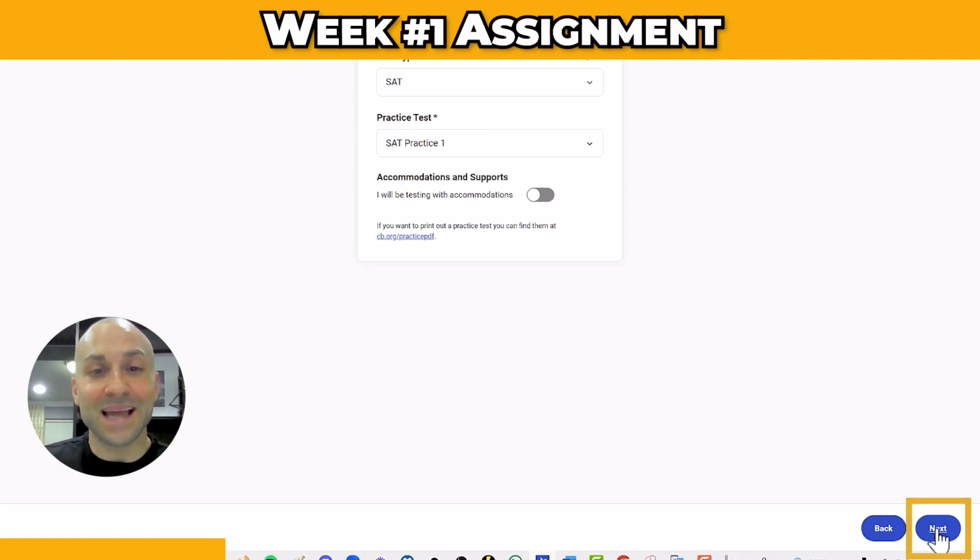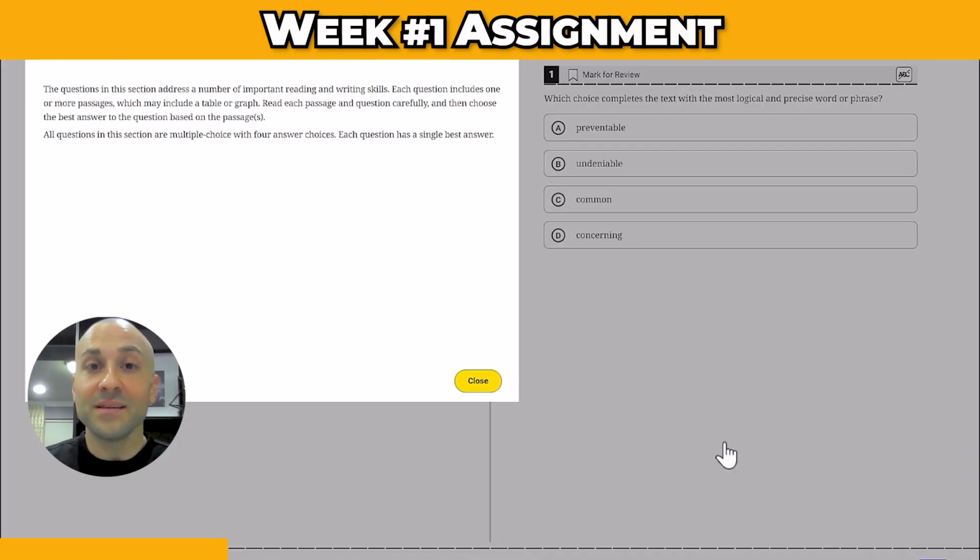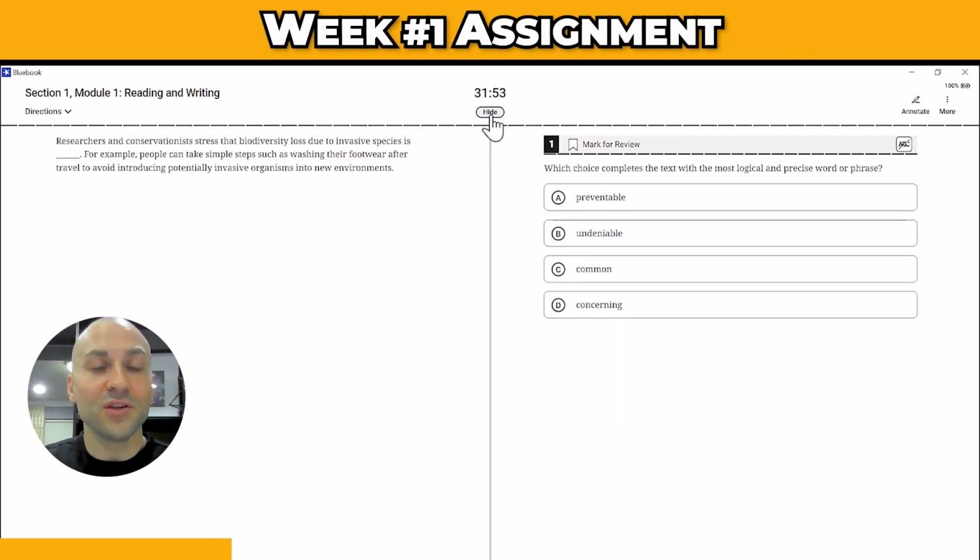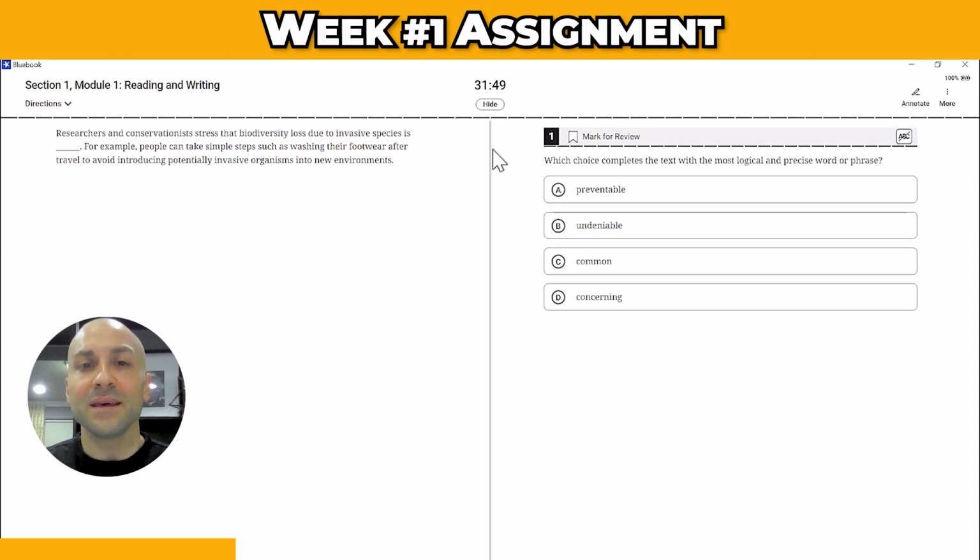So let's go ahead and click next. And then you'll click next again, and then you're ready to go. Notice we'll press close after we've read the instructions, and you could hide the timer. I wouldn't recommend that. We definitely want to know how much time we have. And then let's talk about some of the features that I would recommend utilizing.